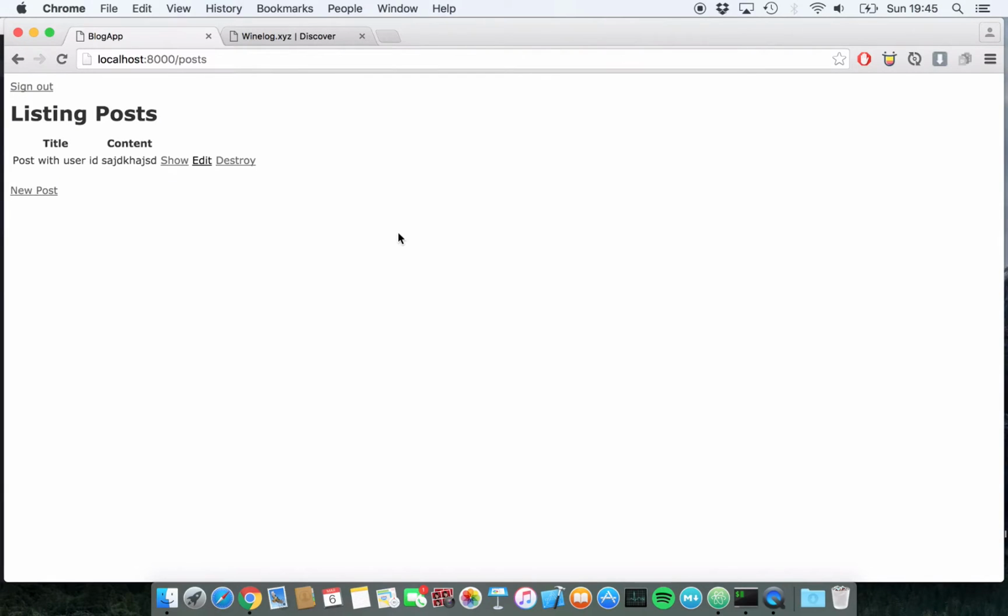Okay, welcome. Today we are going to be adding a comment model to our Rails application. I'm going to show you how to add comments to another model.